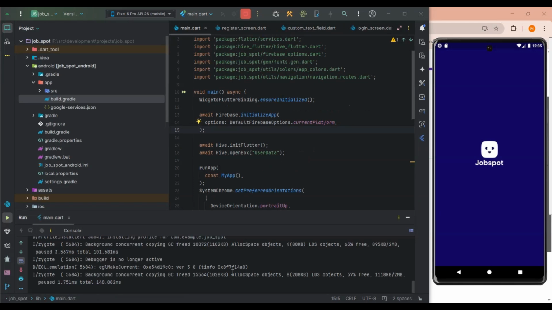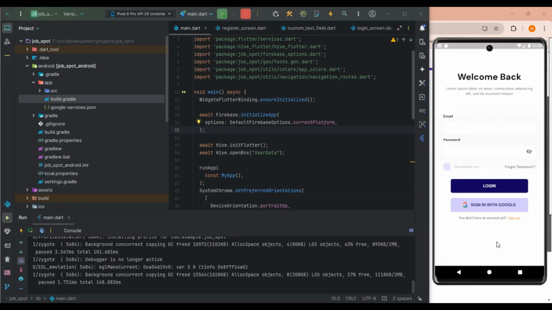In this video, we set up the Firebase project and added the Firebase SDK. In the next video, we'll implement Firebase authentication.